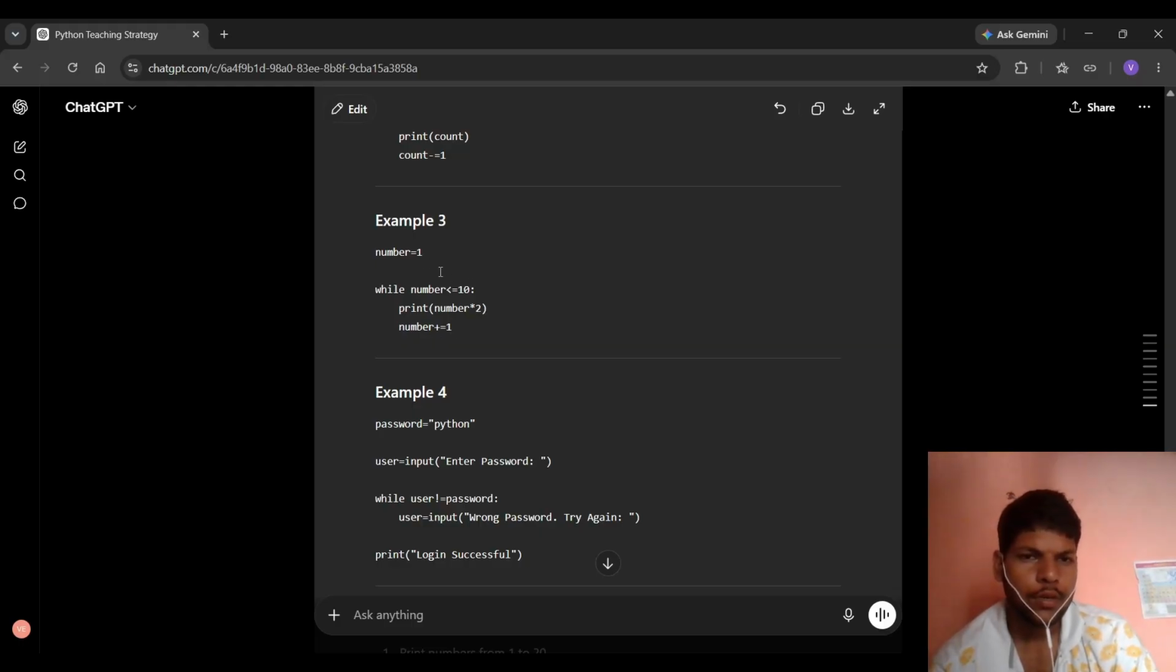First the program will come to the while loop. Now number is 1, so yes it is less than 10, so it will print number into 2. 1 into 2 is going to be 2. After that number will increase by 1. Now 1 plus 1 is 2. Again it will go to this condition. Now 2 is less than equal to 10, so it will print 2 into 2, 4. Again 2 plus 1, 3. Then number becomes 3.